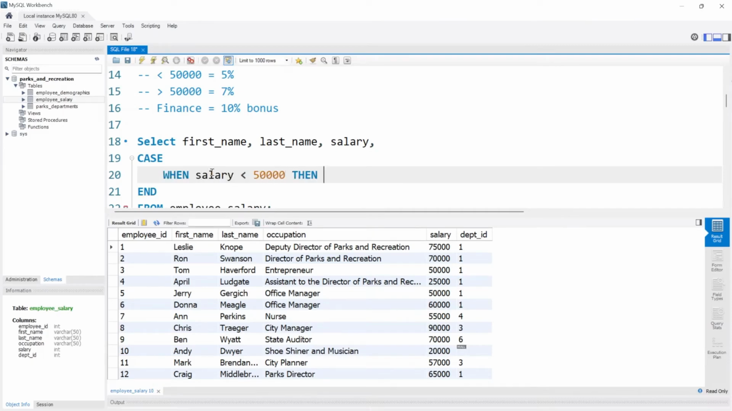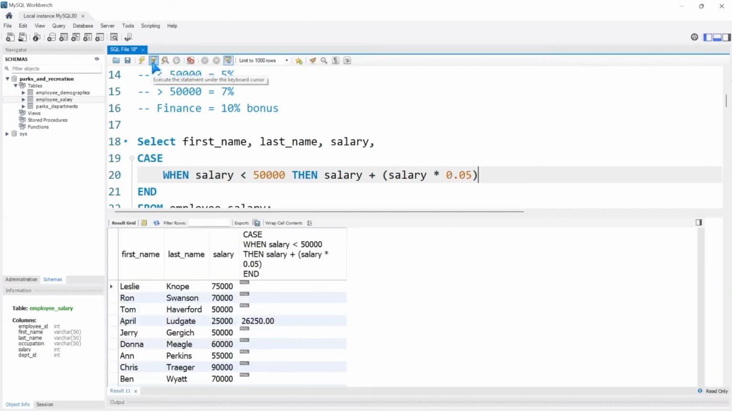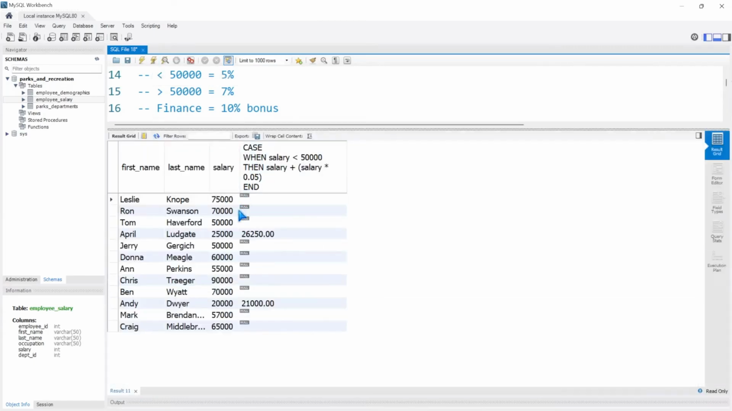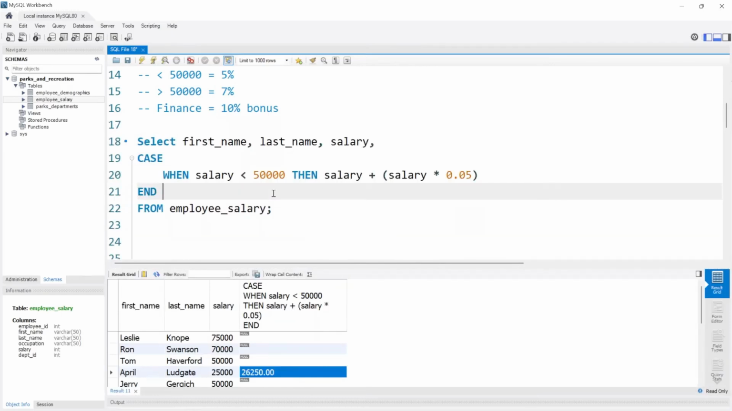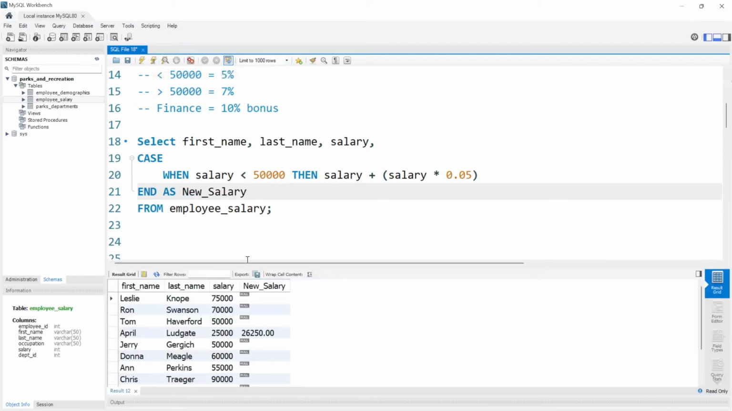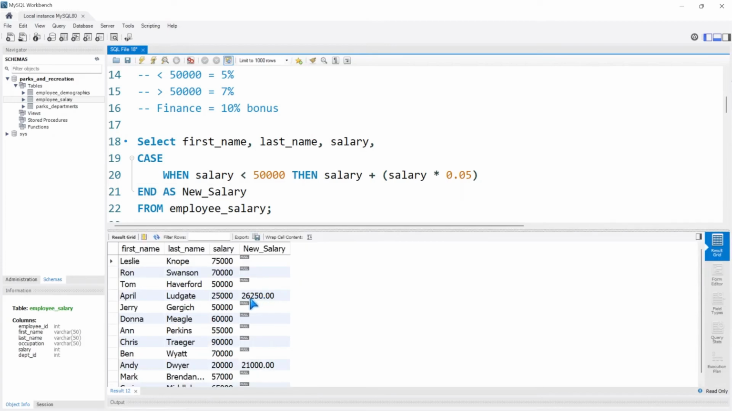Then we say then salary. So we're taking their initial salary and we're saying plus, then we're going to do salary times 0.05. And if we run this, it should work. Let's pull this up really quickly. So April Ludgate, she made under 50,000. So she got a raise and her new salary is 26,250. We can actually call that, we'll say as new underscore salary, because that's their new salary. And let's run this. So the new salary is 26,250.